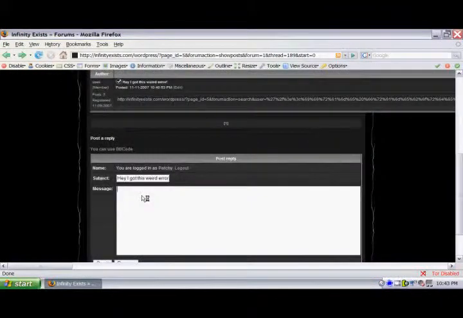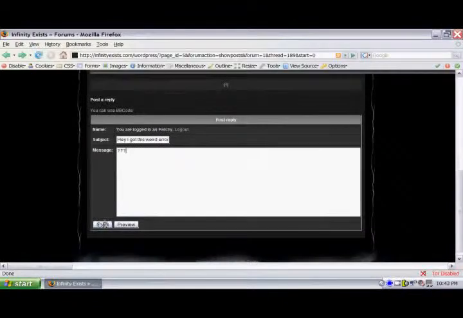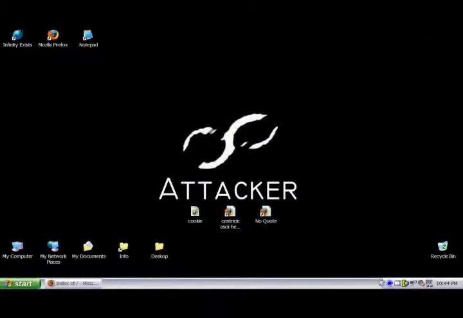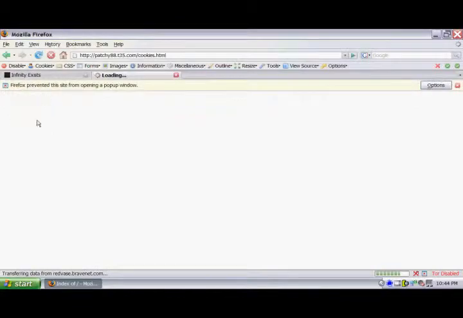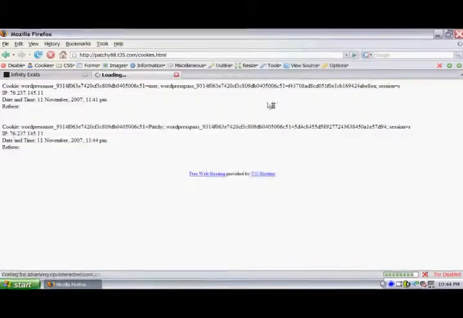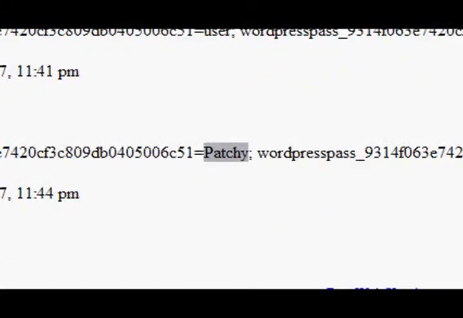If the admin of the website really doesn't have much knowledge on computer security, most of the time they'll click on that link without even thinking about it, and you'll be able to get their cookies. So we're back on the hacker computer. Let's just check our cookie logs. And as you can see, Patchy's cookies were captured.